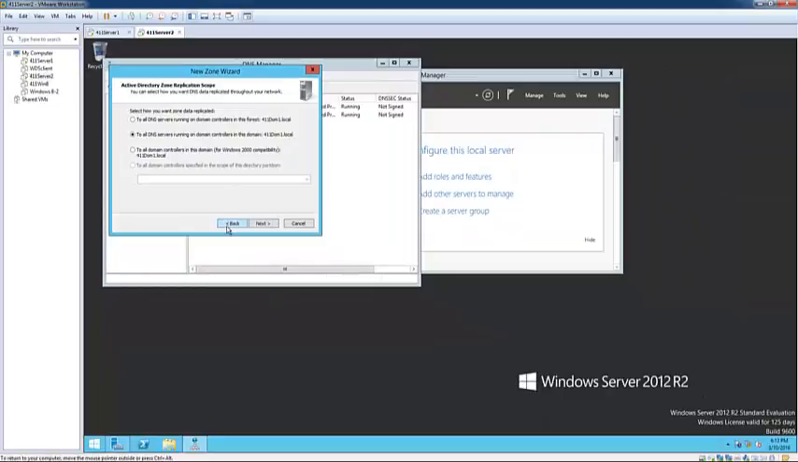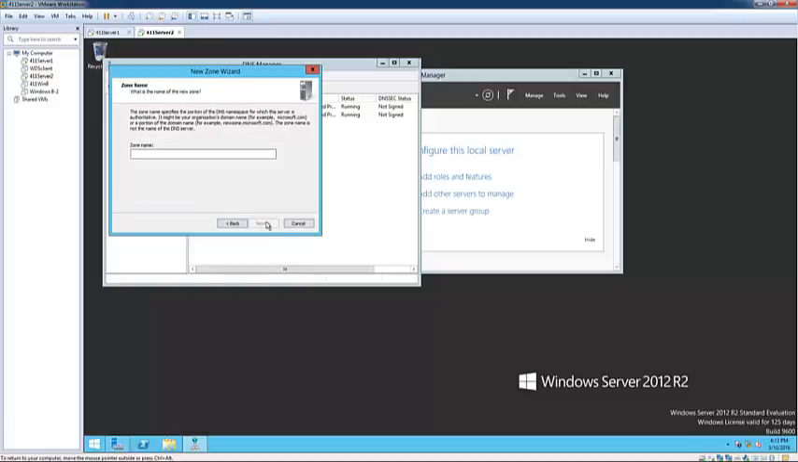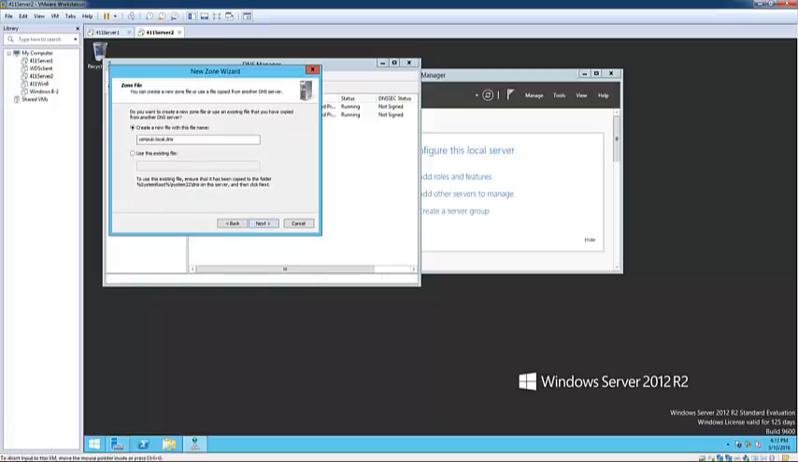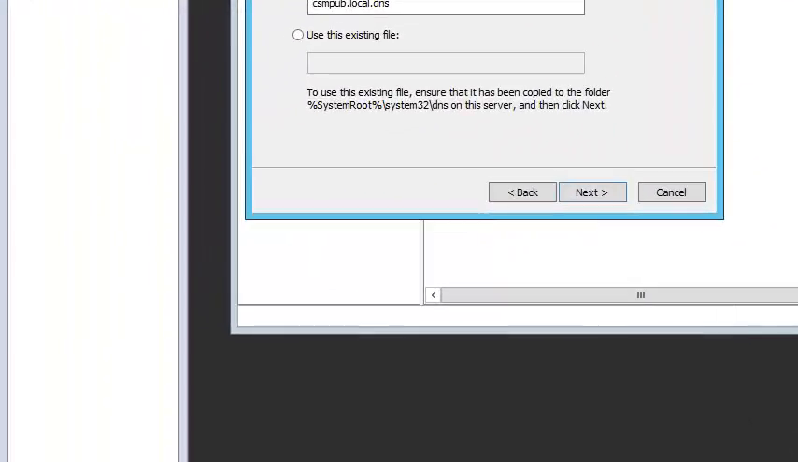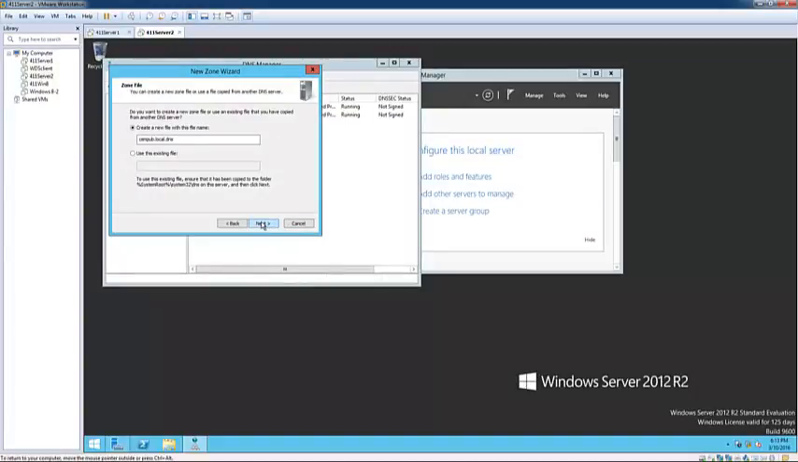Okay, actually, let me go back real quick. And go ahead and uncheck this box here, because we don't want it to do that. So we're going to go ahead and click next from there. Alright, and then it brings us to our zone name. So go ahead and call it what you want. I'm going to type csmpub.local. And then click next. Alright, and then the next window, it should have the same name that you just named your zone with the .dns at the end. So you would just leave that as default, and then go ahead and click next.